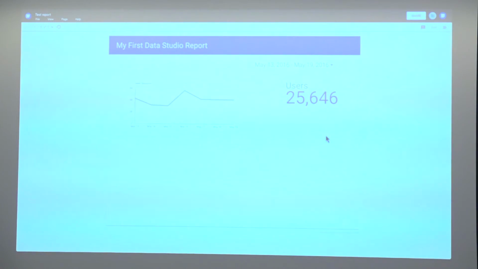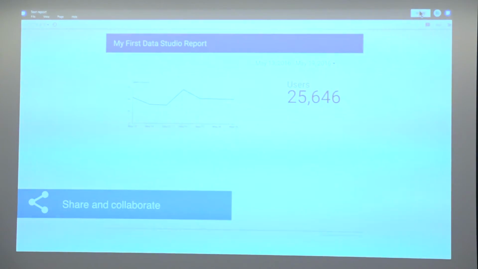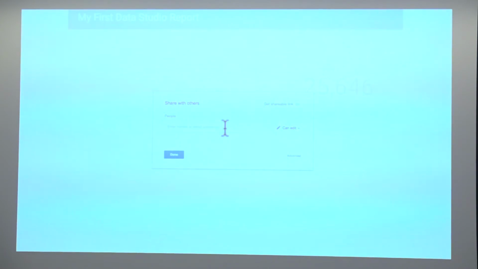For now though, let's say you're ready to move to the third step in telling your data story by sharing this report with your coworker. Sharing is easy. Type your colleague's email address in the People field. You can also share a Data Studio report with a Google group.